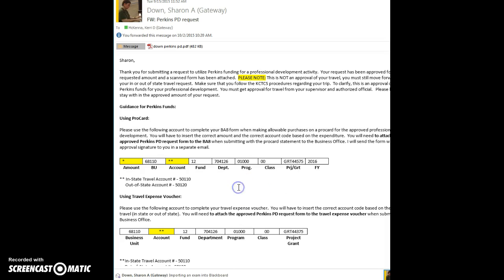There is one catch that you need to pay close attention to, and that is the account that has the double asterisk. If you are traveling in-state, you will use 50110. If you are traveling out of state, you will use 50120 in this blank.